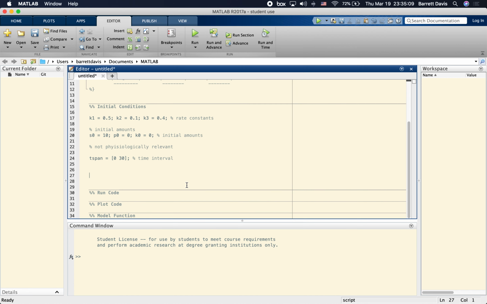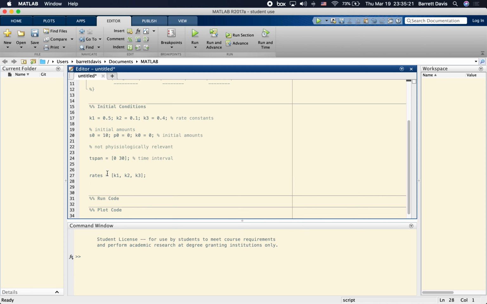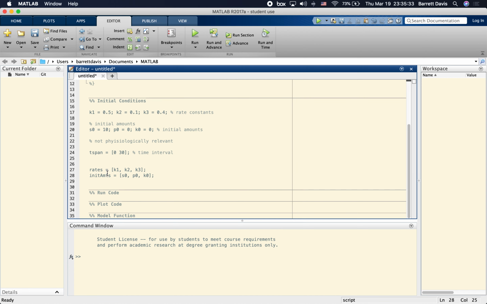Which, speaking of, I'm also right now going to pass those into an array for rates, K1, K2, K3, and I'm also going to set up an array for our initial amounts, and that's going to be S0, P0, and K0. Great.